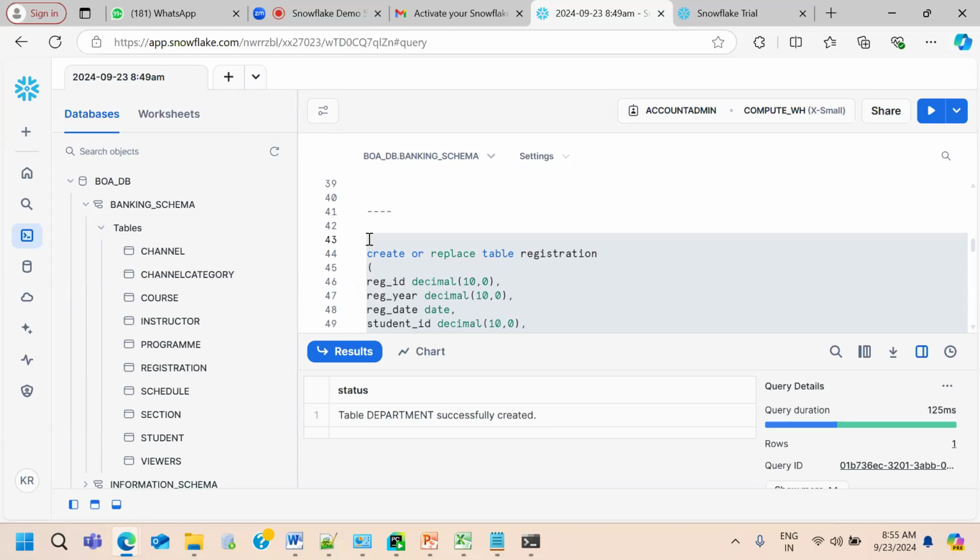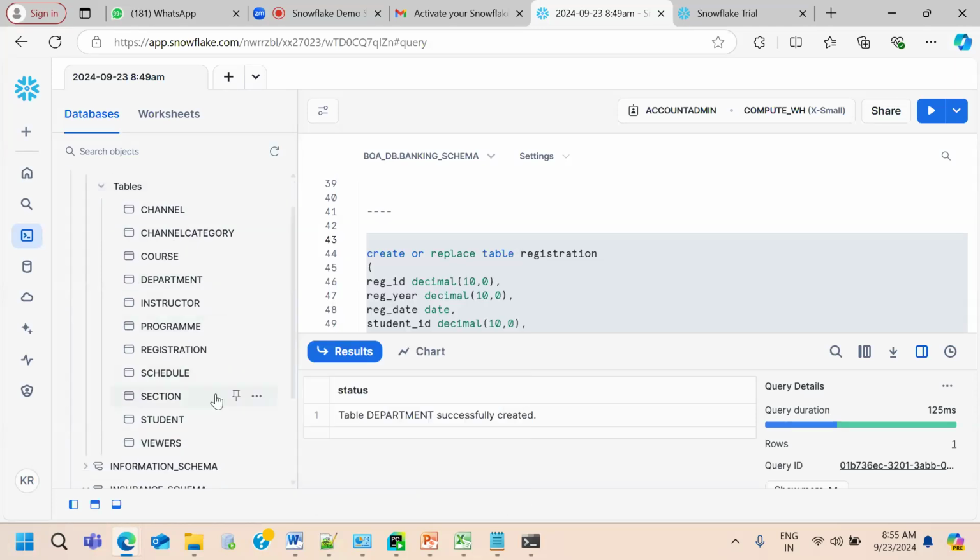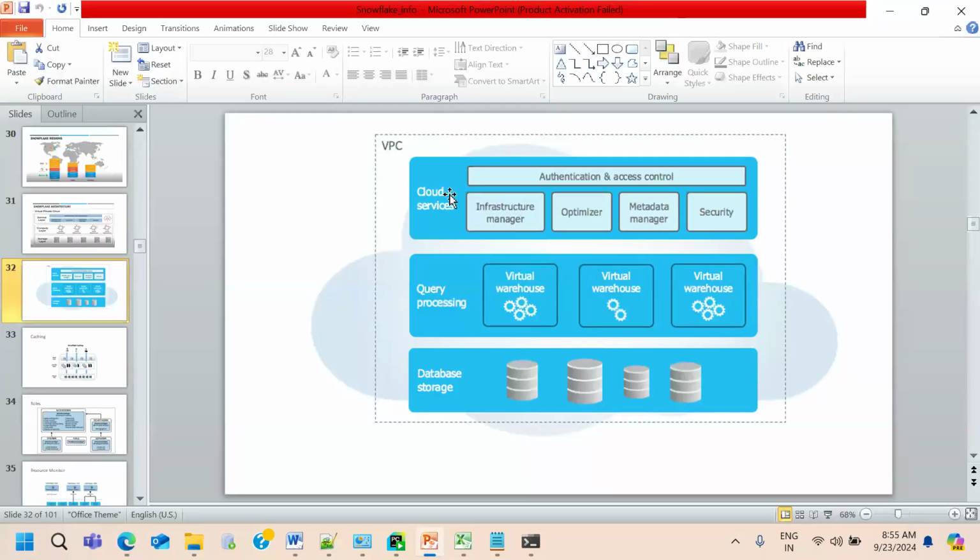Sorry? 10 tables. One in registration. Yes. Anyways, you can count, but it will be difficult, right? What if you have 100 tables? You're not going to count it manually, right? So that's where one more component called the cloud services layer comes into the picture. There is one thing called metadata manager. What exactly is meant by this metadata manager?